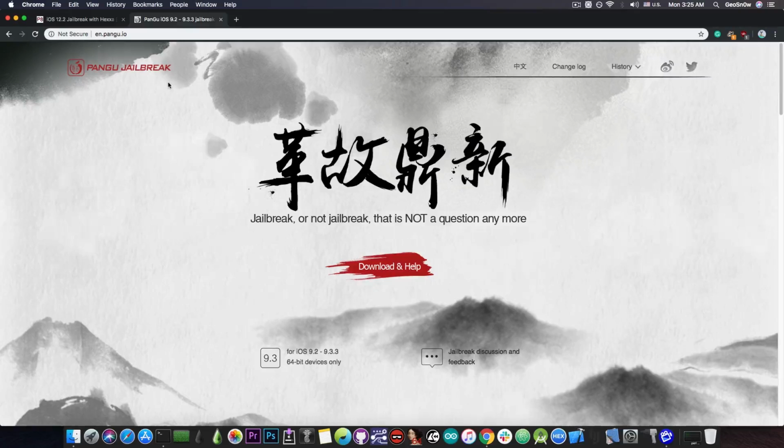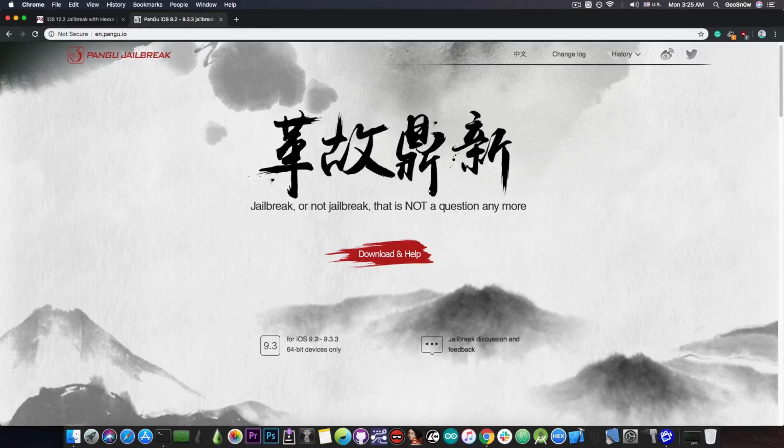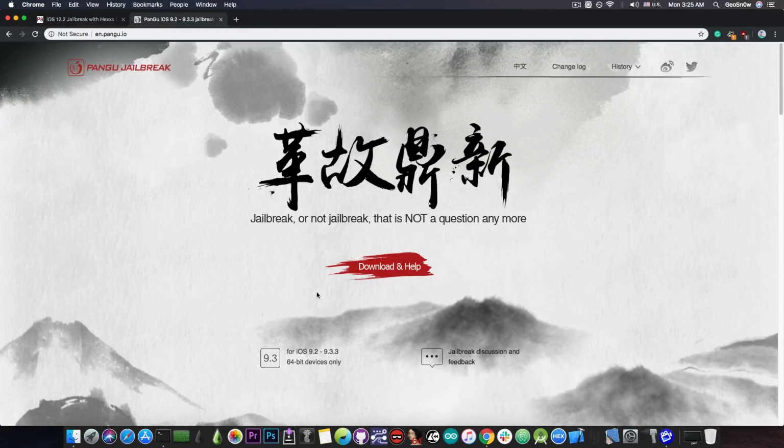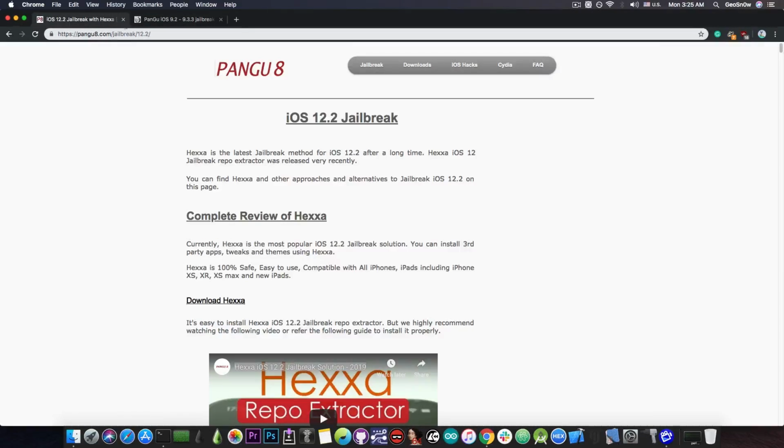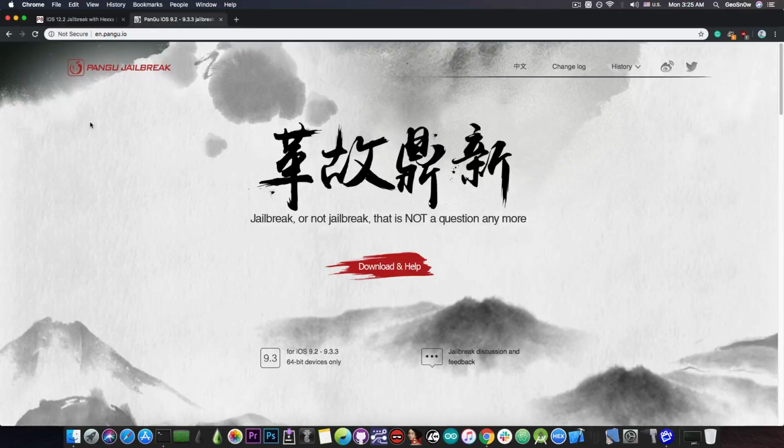And for those of you who do not know, the Pangu Jailbreak is a legitimate jailbreak. This one, for example, is a jailbreak for iOS 9.3.3 and 9.2. This was a real jailbreak and continues to be a real jailbreak that you can download if you have the right version. Now, unfortunately, the Pangu 8 website is not the same as the Pangu website, which is pangu.io. And the Pangu 8 website is, of course, fake.